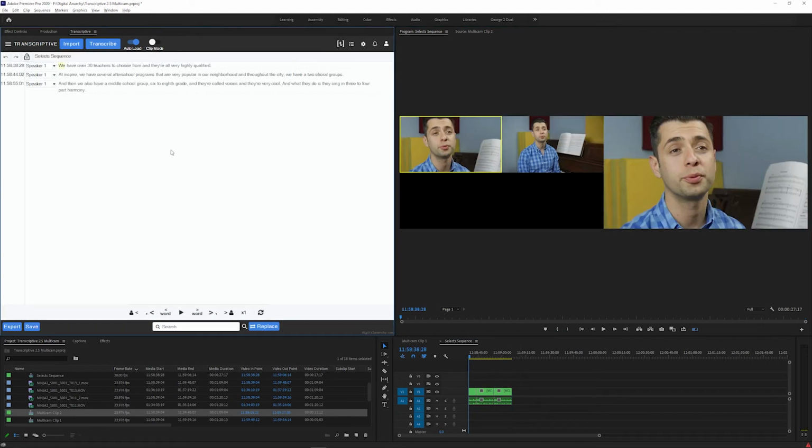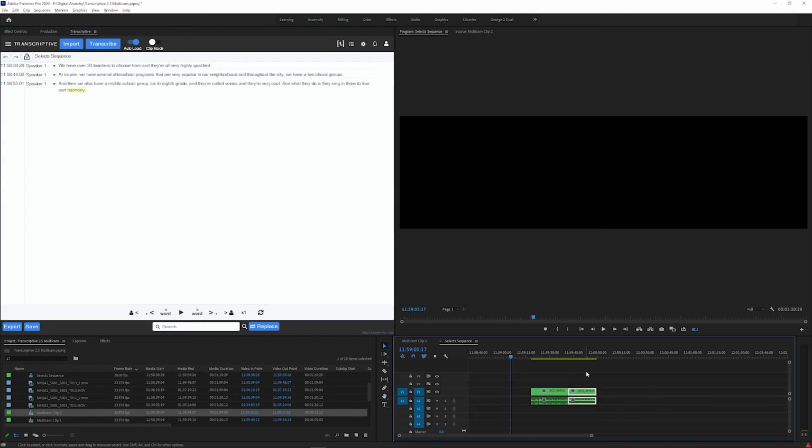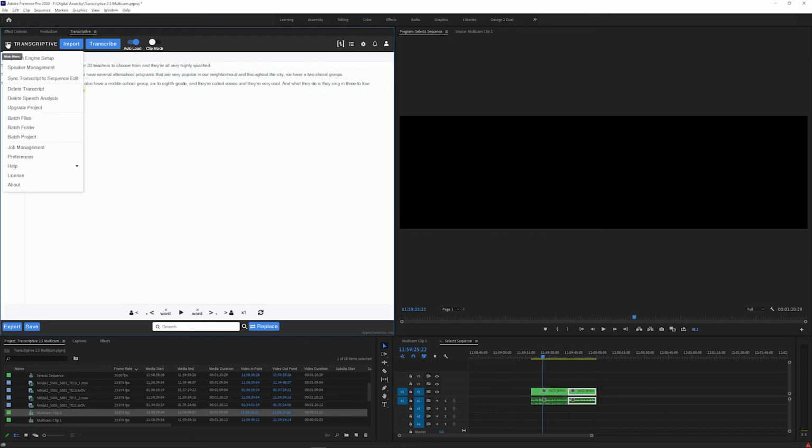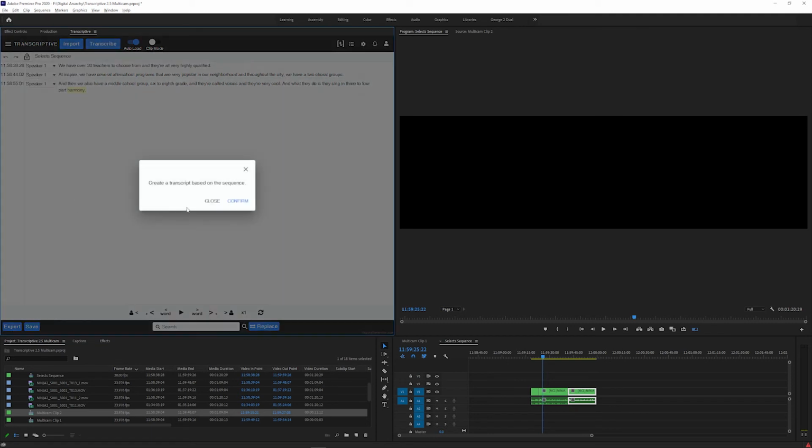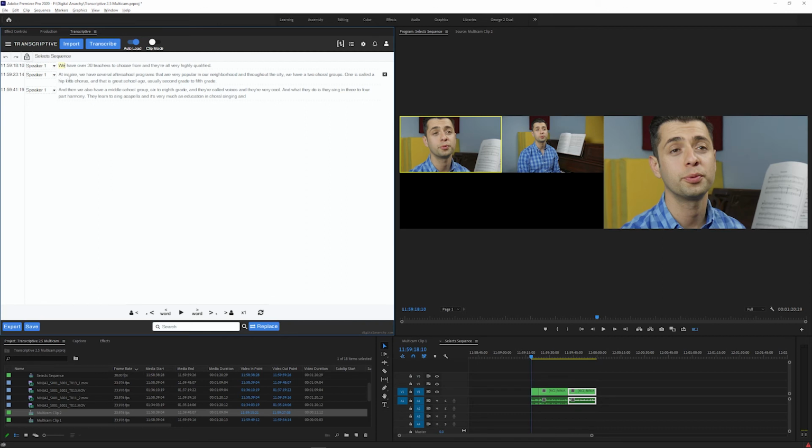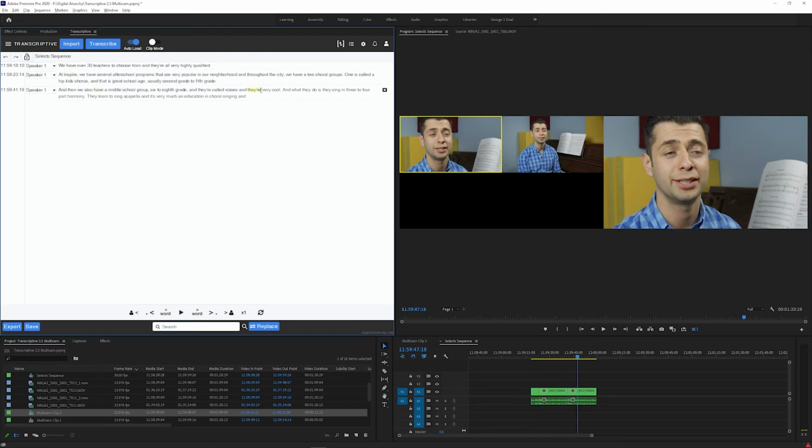This transcript is synced to the timeline, but it will get out of sync if you make edits on the timeline. So if you make edits in your sequence and you want to resync the transcript text, click the top left menu in Transcriptive and select Sync Transcript to Sequence Edit. This takes the transcript from your multicam clips and syncs it with your edit on the timeline.